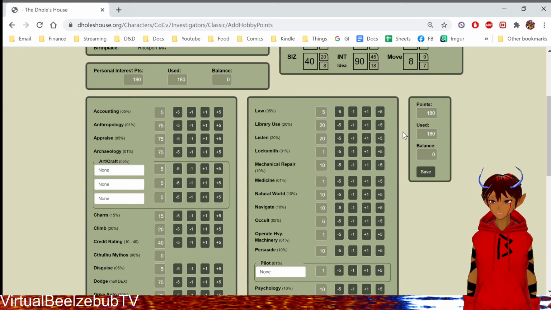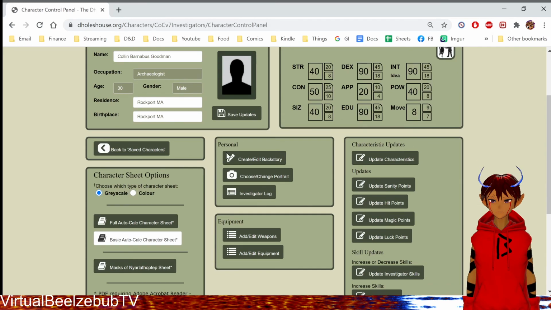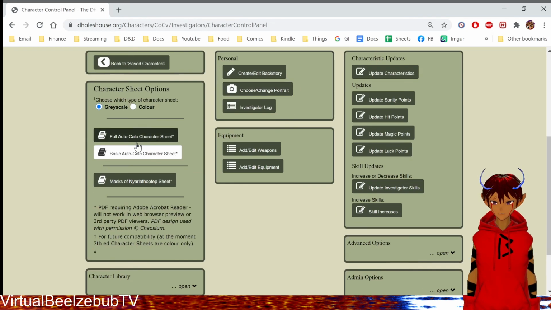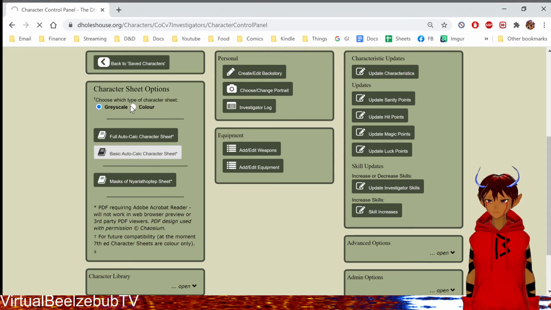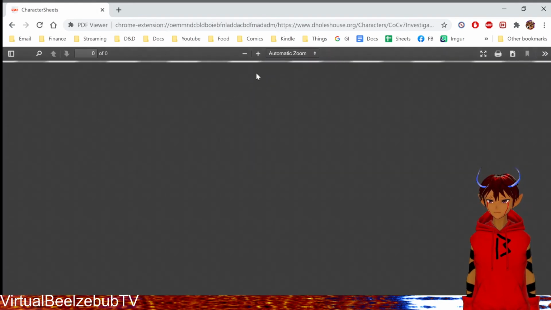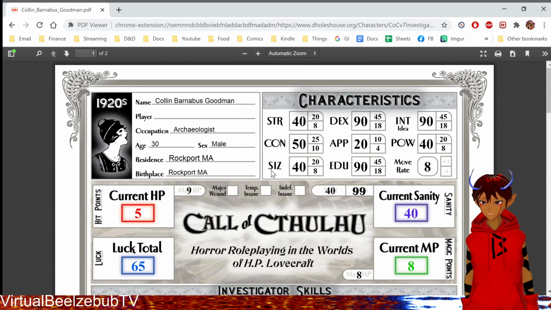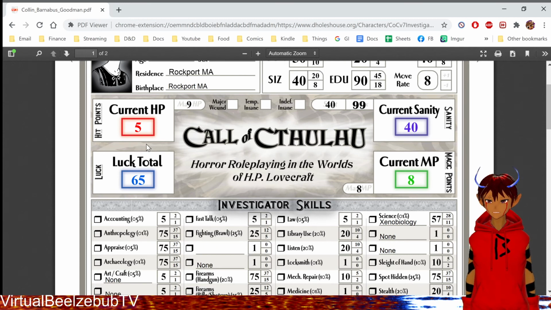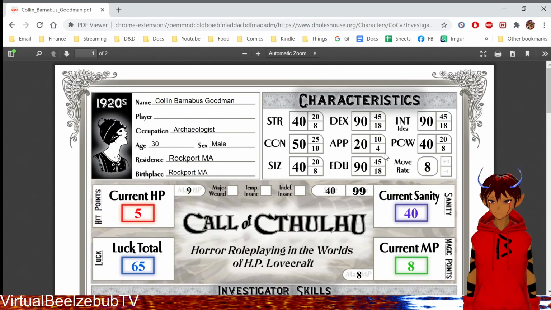All right. So, once you're done with that, save it. Now, I typically go with the basic auto-calculated character sheet. I feel like it's the most straightforward. It has everything you conceivably need. All the advanced character sheet does is give you a number line for your health and magic points, like a full list of numbers from 1 through 20 or whatever, which you don't need. You don't need number lines. You just need to type it in.